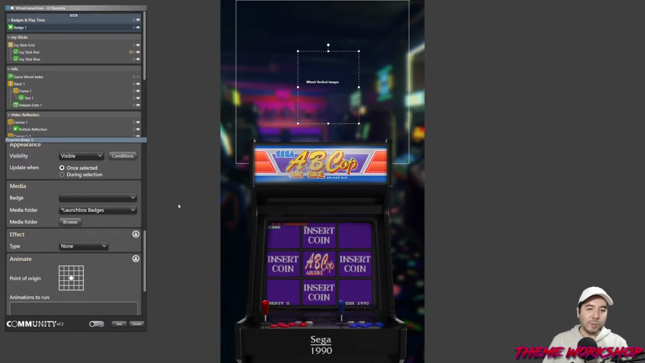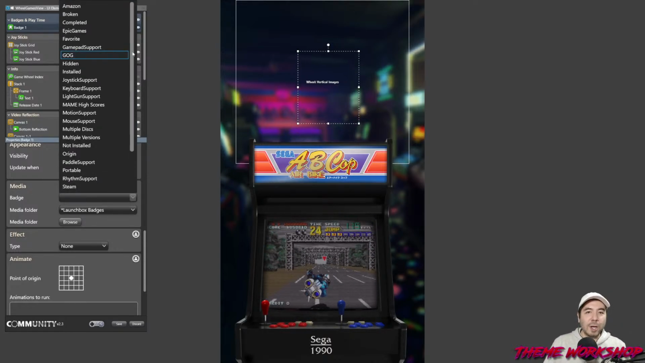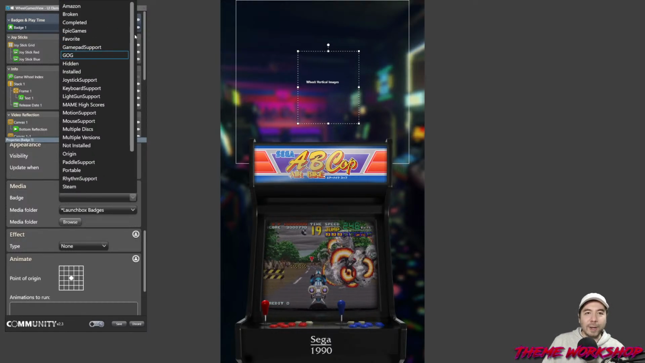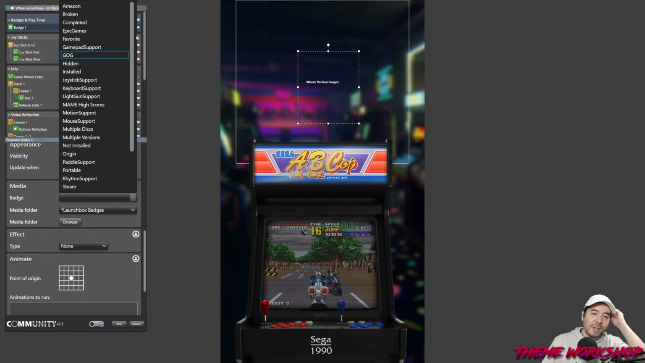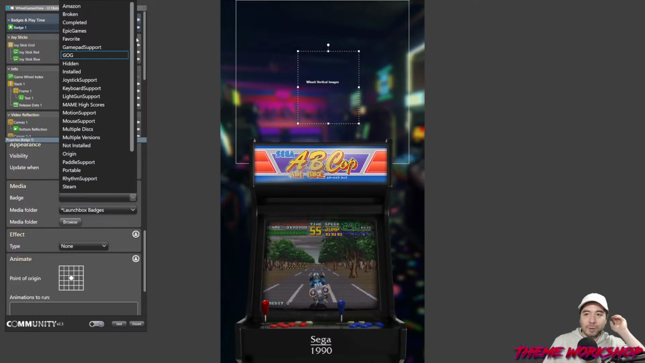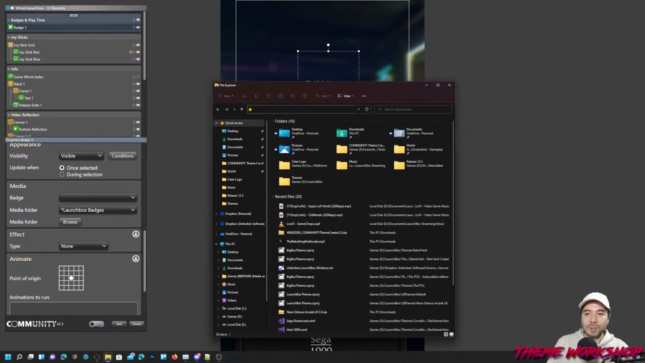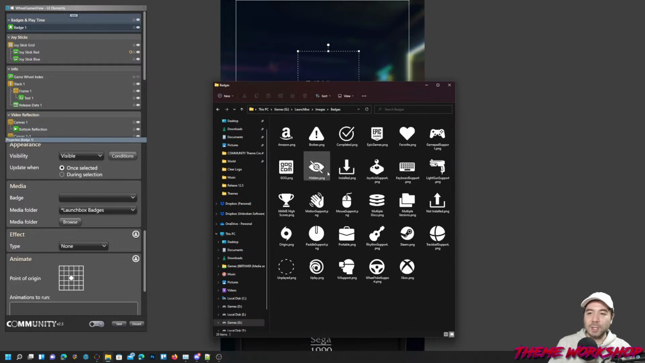We go down to media, there's a badge drop down, and here's all of the badges that LaunchBox supports. We have icons that come with it already, or you can change them out. Any user can do this. If you went into your folder, let's say images, badges folder, you'll see all of the badges. I've replaced the default ones in this build with the ones that you can find on the forums, like these white versions. Neil, how you doing?